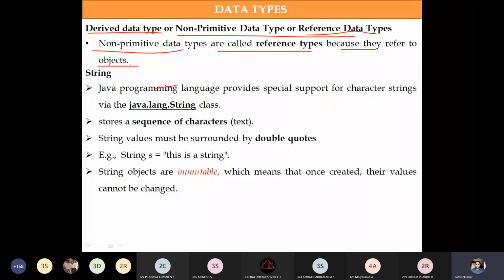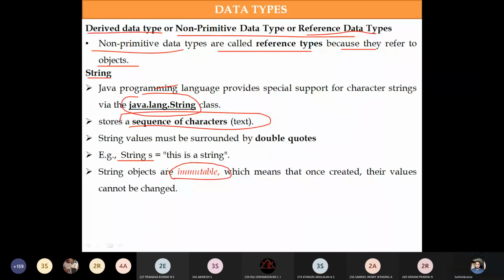For example, you have string. As I told you, string is a special kind of data type which is going to store a sequence of characters. We have a special class in Java for string, java.lang.String. So string is immutable. What is immutable and mutable? Immutable means unchangeable. Mutable means changeable. Yes, string is immutable. So in this case, you cannot change the string elements in Java.